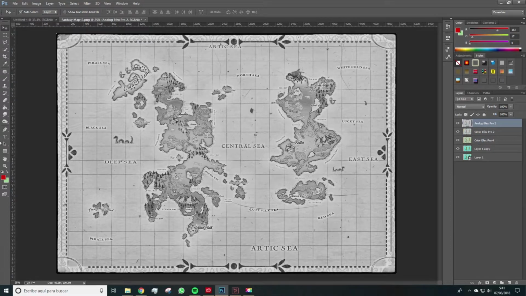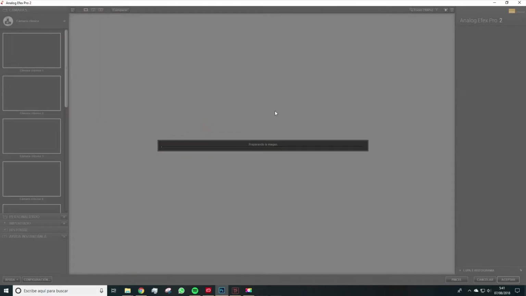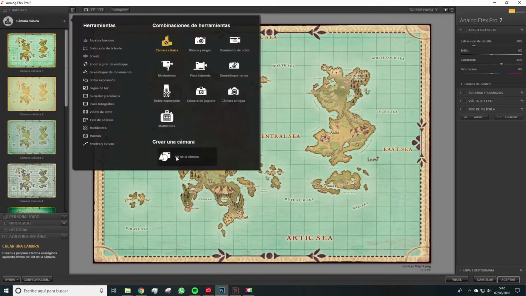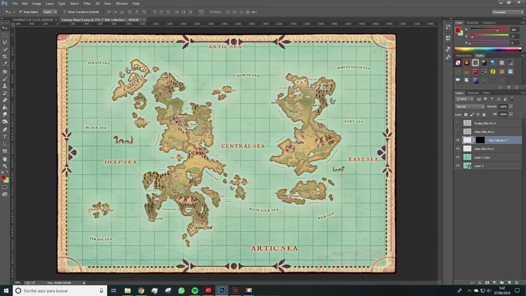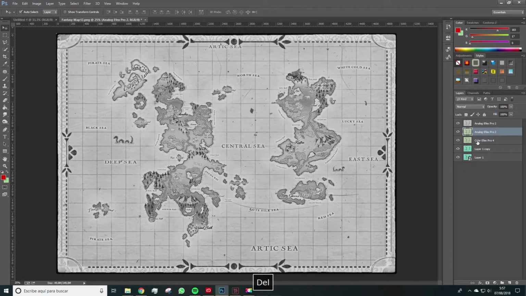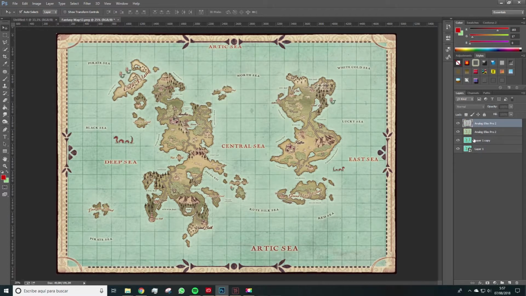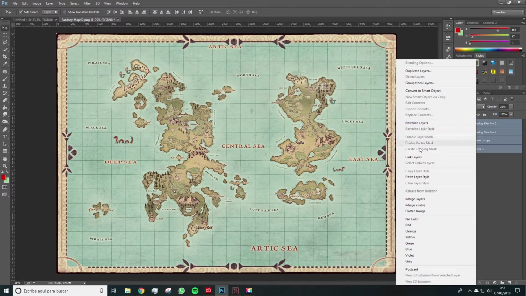Click accept, and we do the same with the color map. This way we keep adding dirt to the map and making it look older. Finally, we erase the layers we don't want, and we keep the maps we like the most. With this, we're finished working, and now we can convert these to a smart object or rasterize this layer.